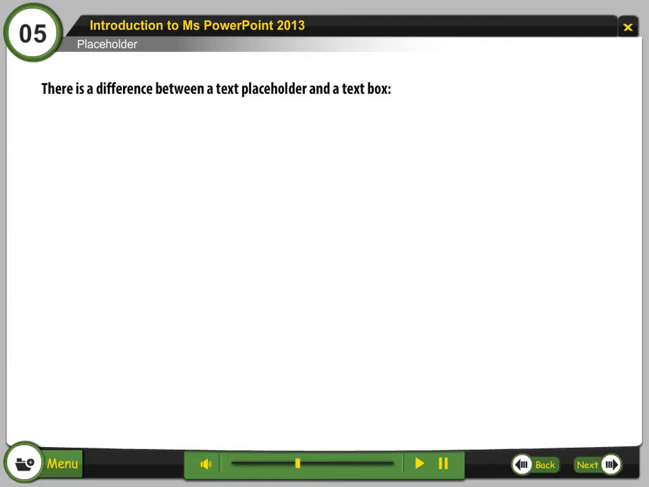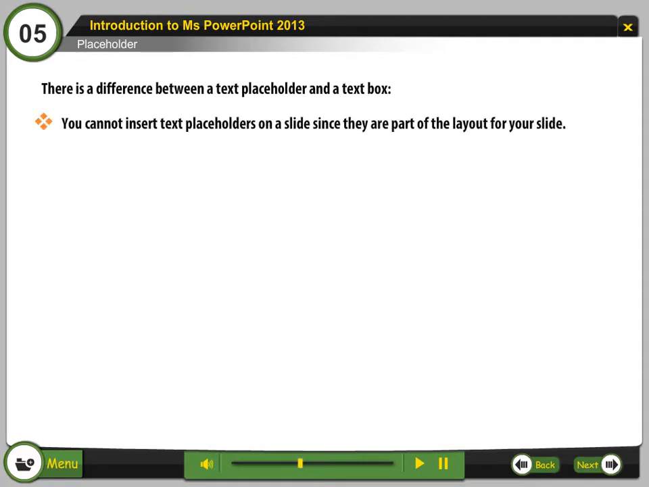There is a difference between a text placeholder and a text box. You cannot insert text placeholders on a slide since they are part of the layout for your slide. Text boxes need to be inserted manually on the slide.